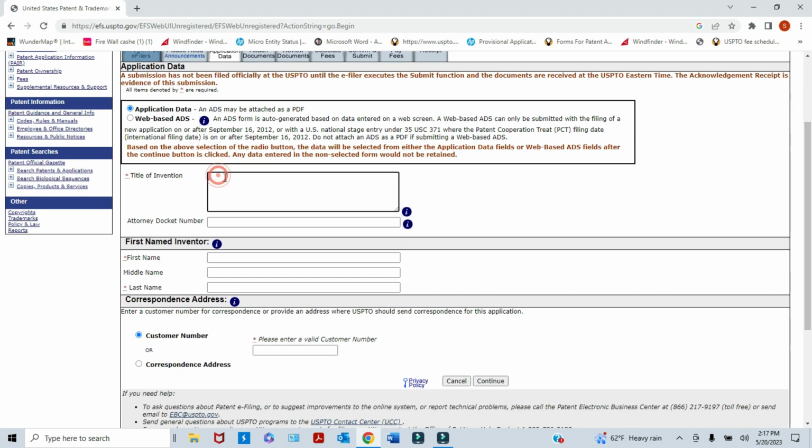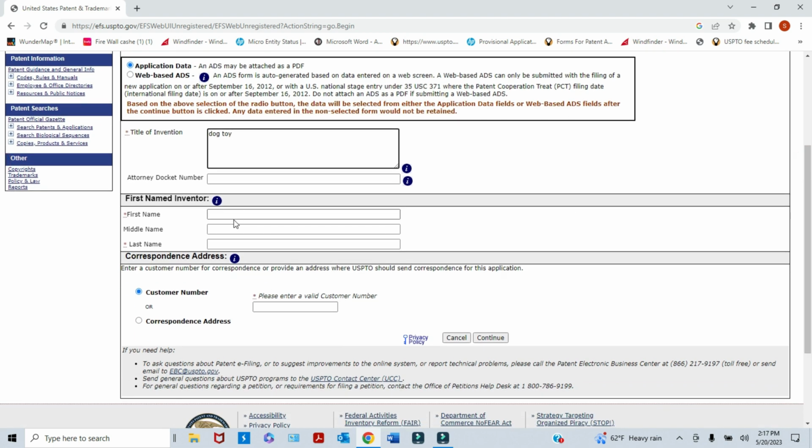Use the best name that you think you're going to follow through with when you file the non-provisional. Here's my fictitious title, dog toy. There is no attorney docket number. You don't have one. Now they want the meat and potatoes all over again. Make sure you use your middle name.